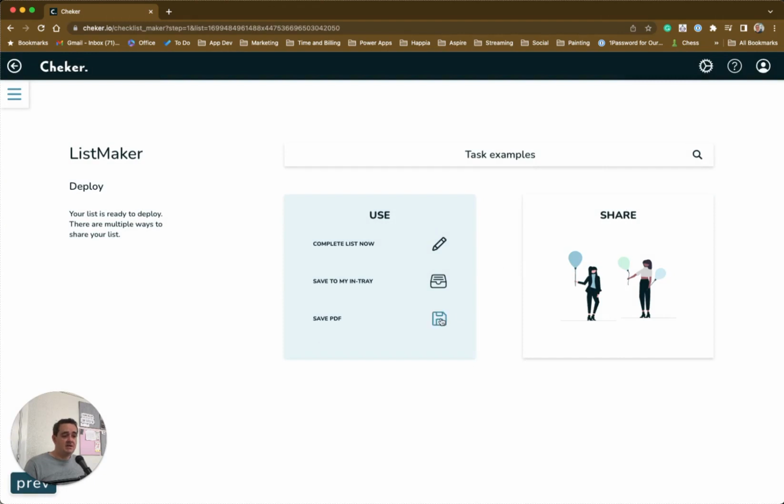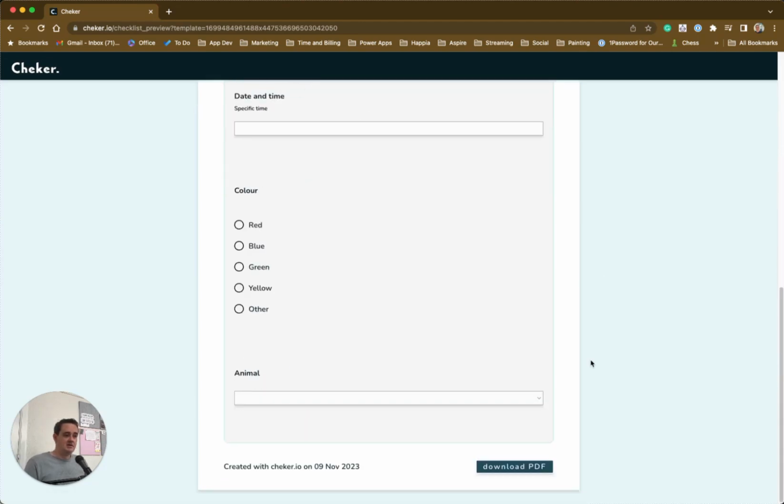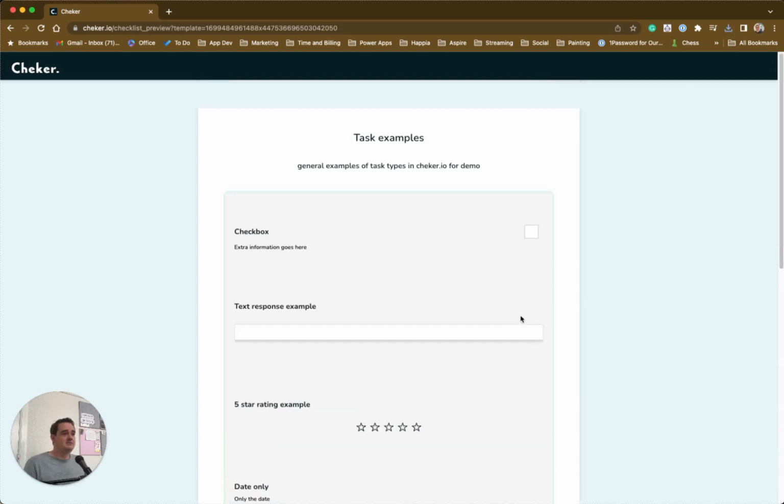The Save PDF button creates a PDF version of the checklist that we can download. So it may be that we're going offline, or we want to have some printouts of an emergency checklist or something that we want to have people have handy. Super quick way of just getting a PDF version of this checklist.